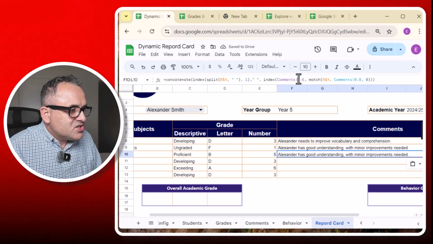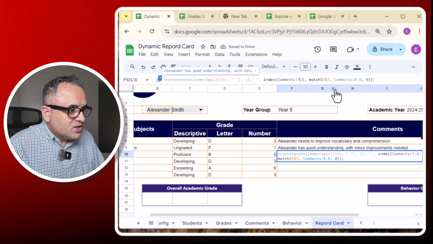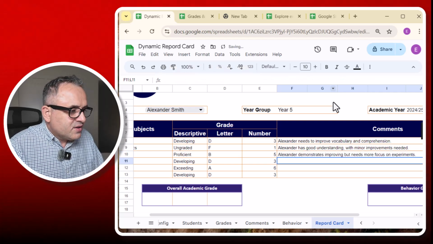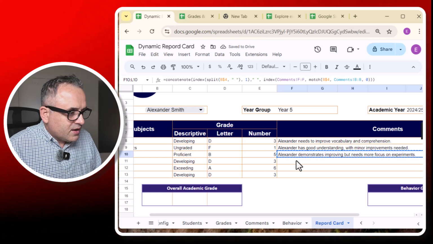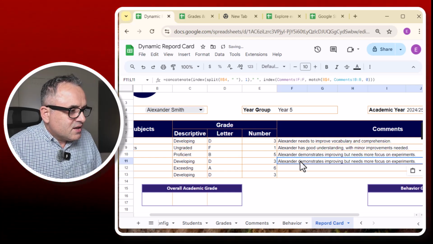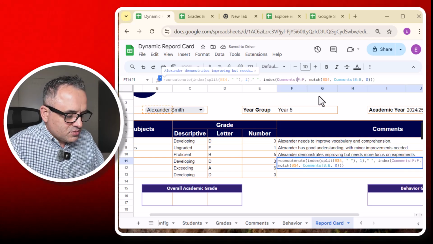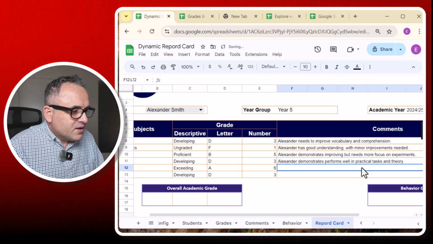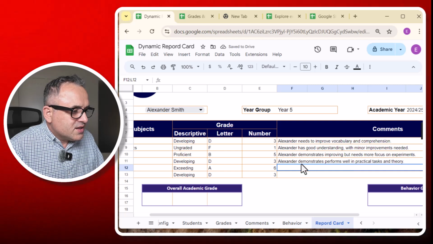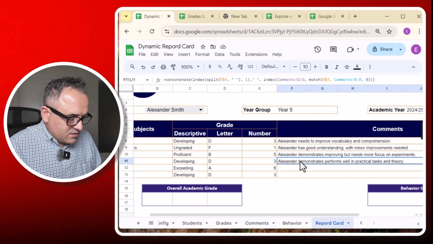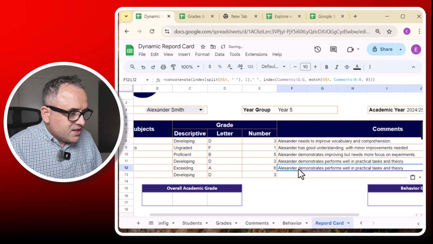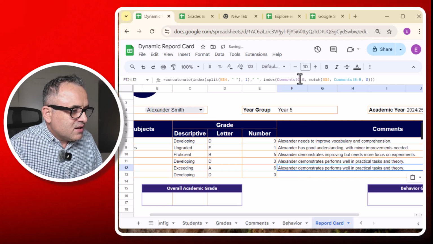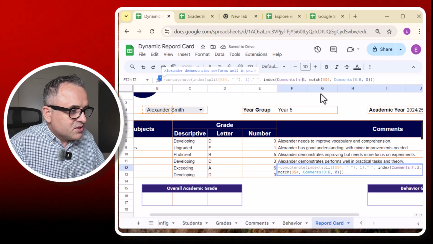Just change this to F. Let's copy and paste. This time changing to G. Yeah, okay. And I think this is ICT. And paste. This time H.